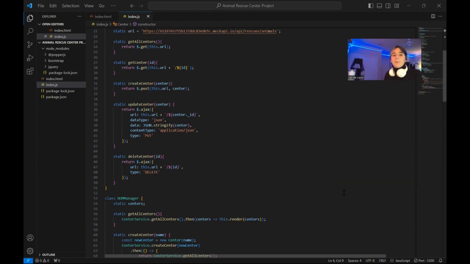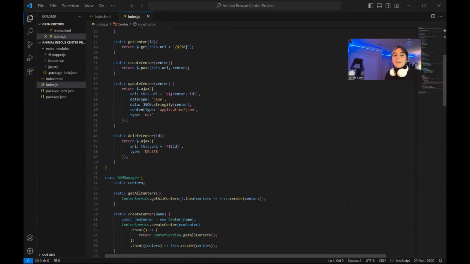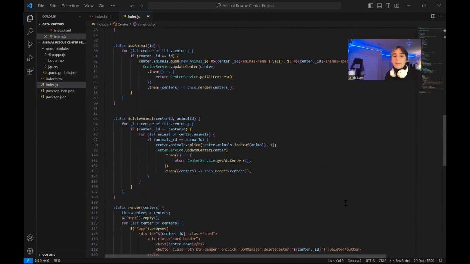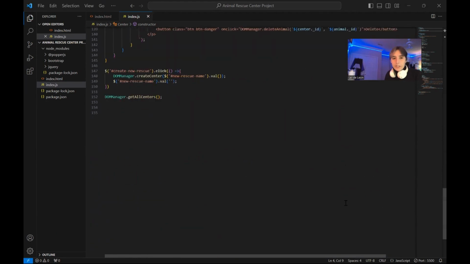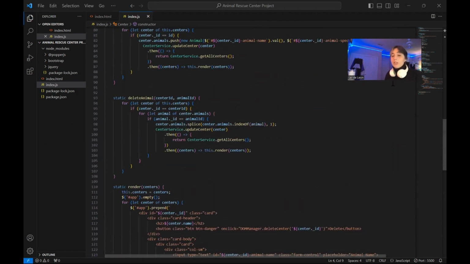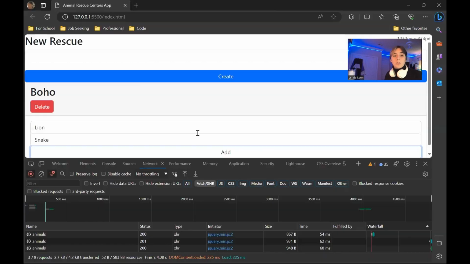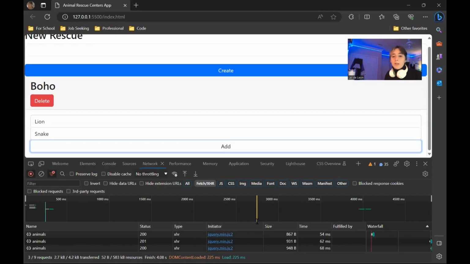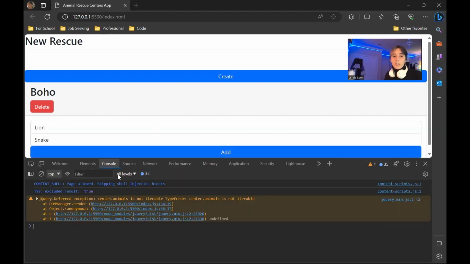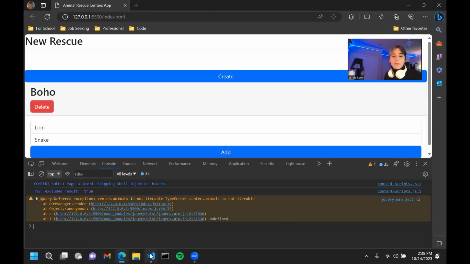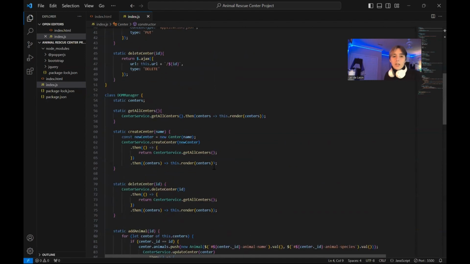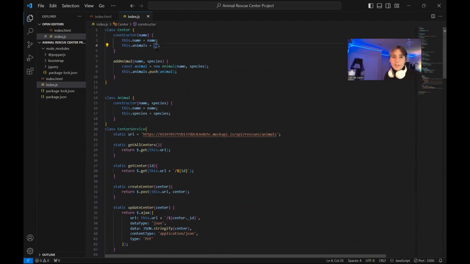I think I would have to try it again to see what I'm at, but I will show the screen that I have. So, I'm going through my network currently, but in my console, it logs that center animals is not iterable, sorry, but it is iterable because I have it as an empty array for this animals.